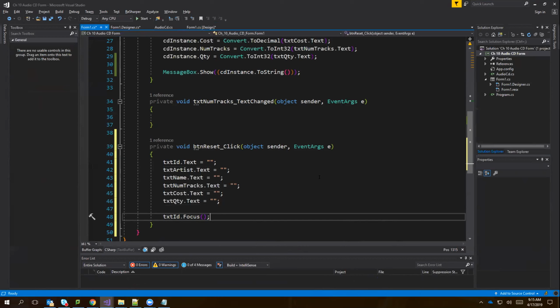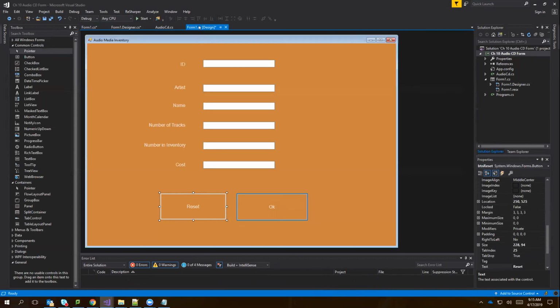So let's look at our form. Everything should work on our reset. I want to change a couple of things though before we do that. Our number of tracks, number in inventory or quantity, and cost are all numbers. So I'm going to select all three of those.